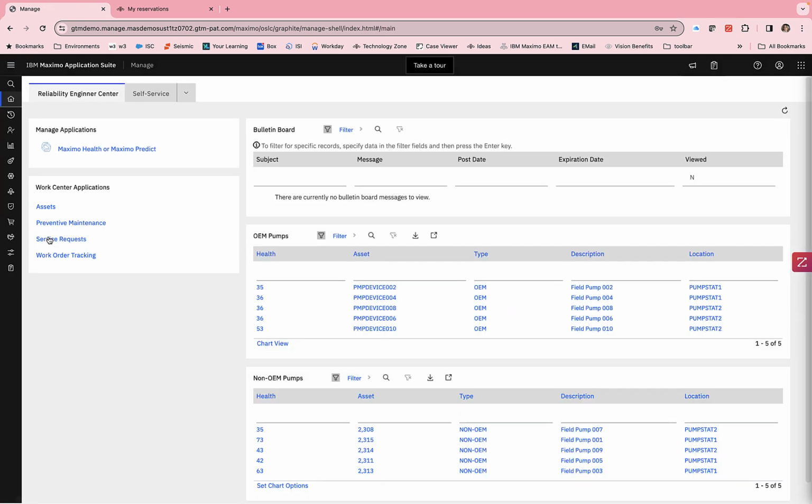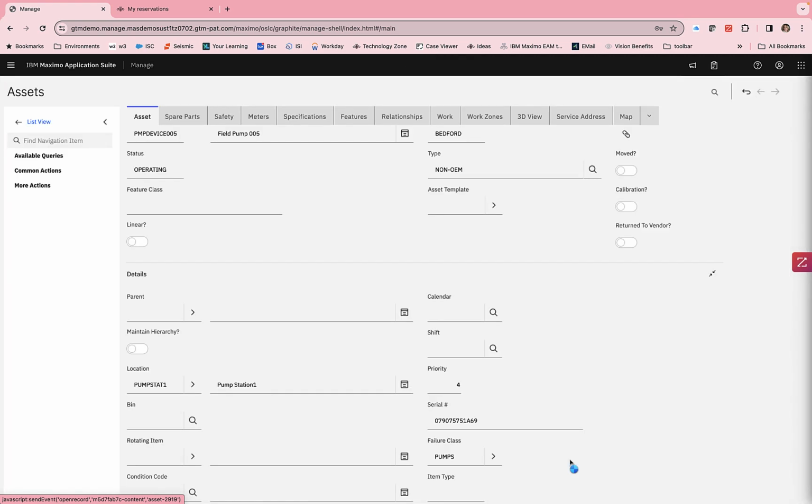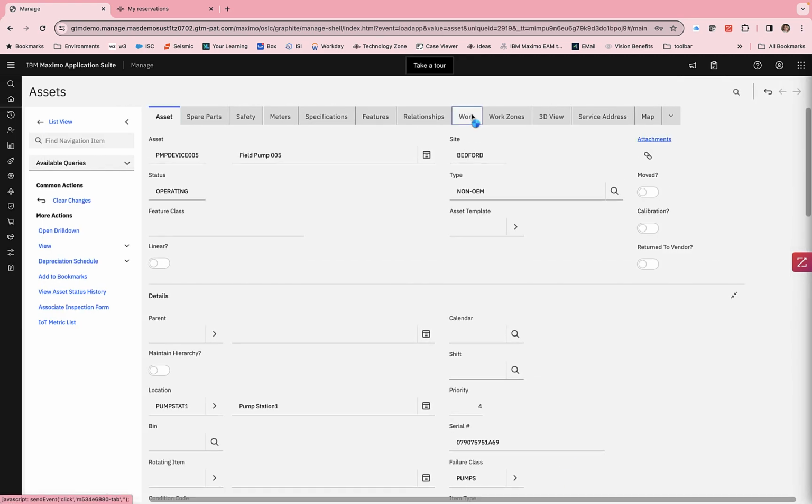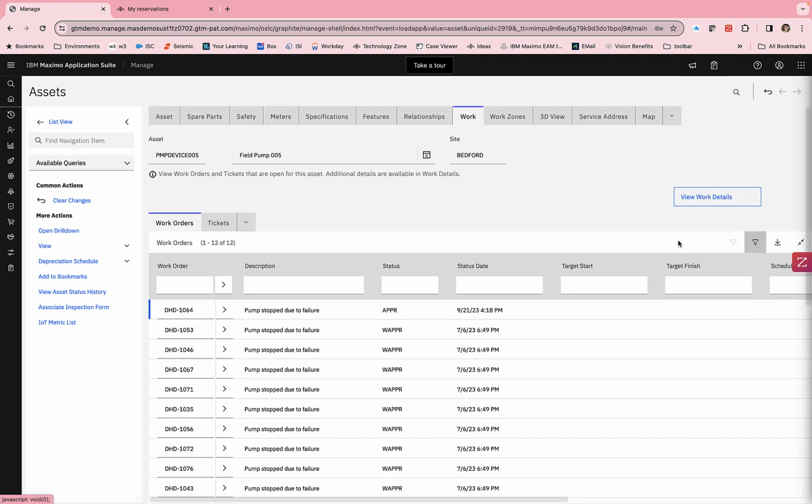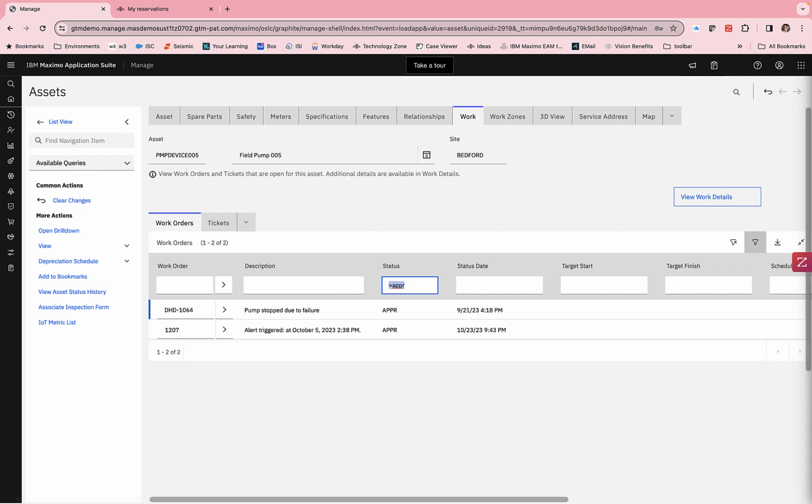The Maximo Manage window opens with a pre-built view of pump records. We can scroll down and click on Field Pump 5 under the non-OEM pump section. From here, we'll select the Work tab and then click on the filter icon to see if there are any available filter options. Notice there's a filter option for status. We can filter by waiting approval, approval, complete, simply by typing in the filter and hitting enter.